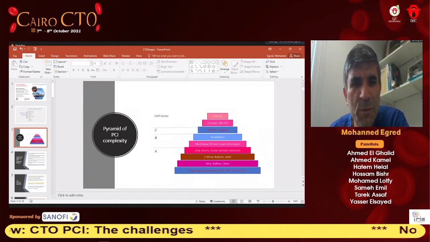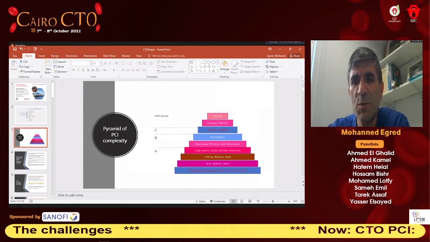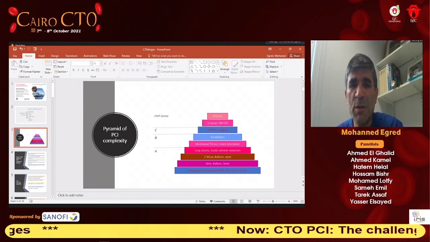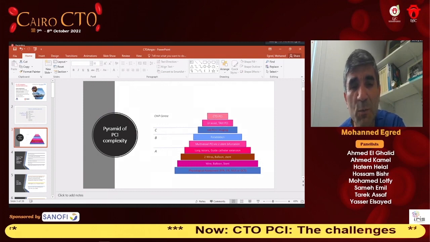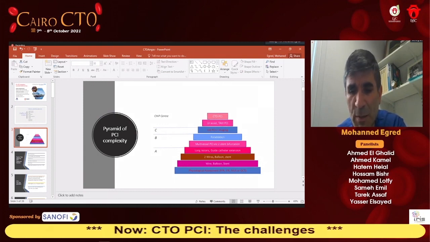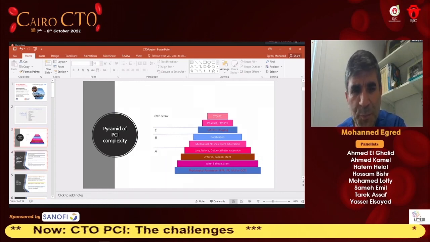As you know, the pyramid of PCI complexity starts from the physiological assessment, and it goes all the way up to the CTO PCI. Of course, in order to succeed, you really have to build up the skill and work with colleagues and learn from everybody to be able to reach that stage. And by practicing more and more with colleagues, you get to that stage easily.